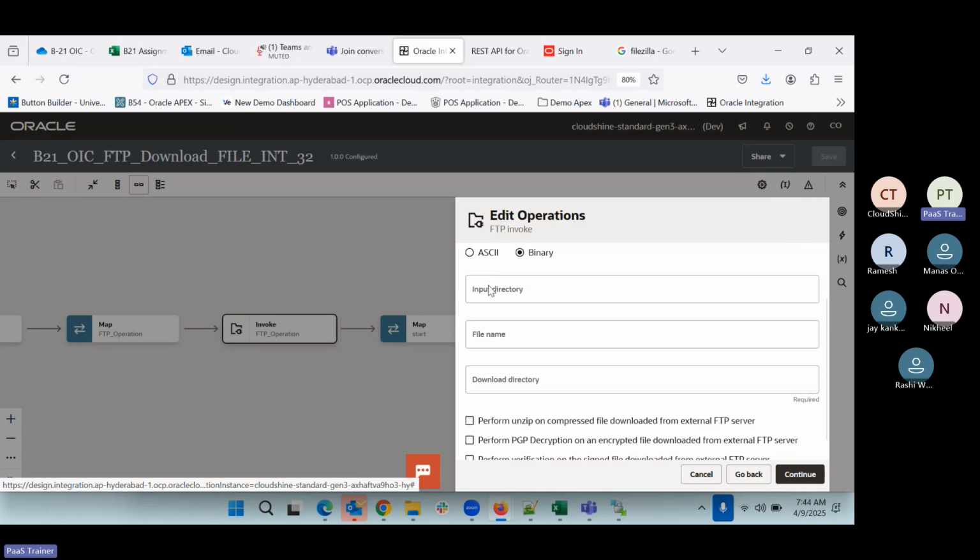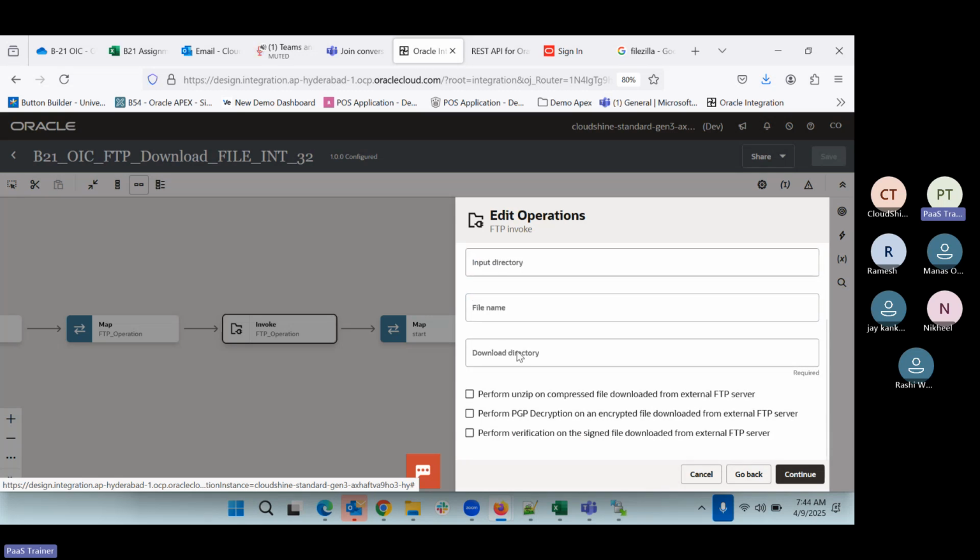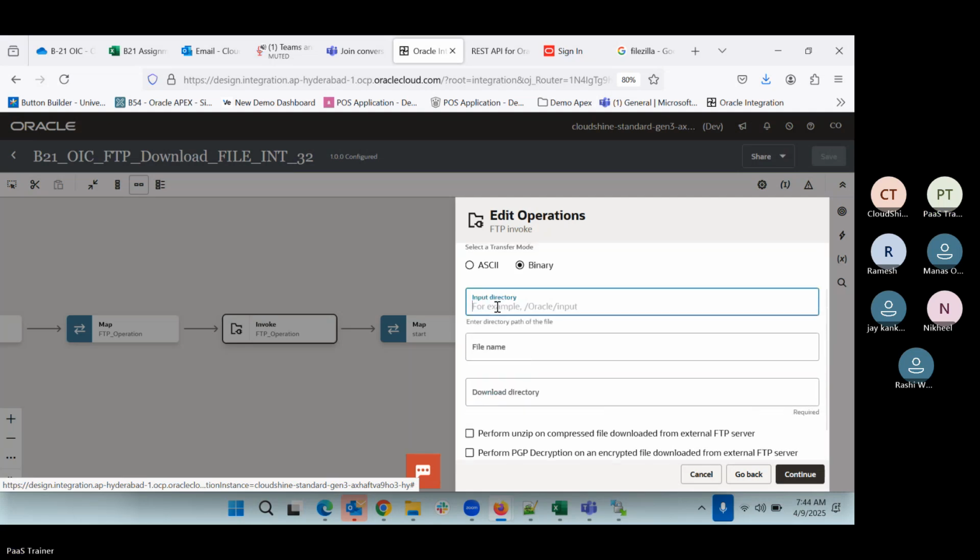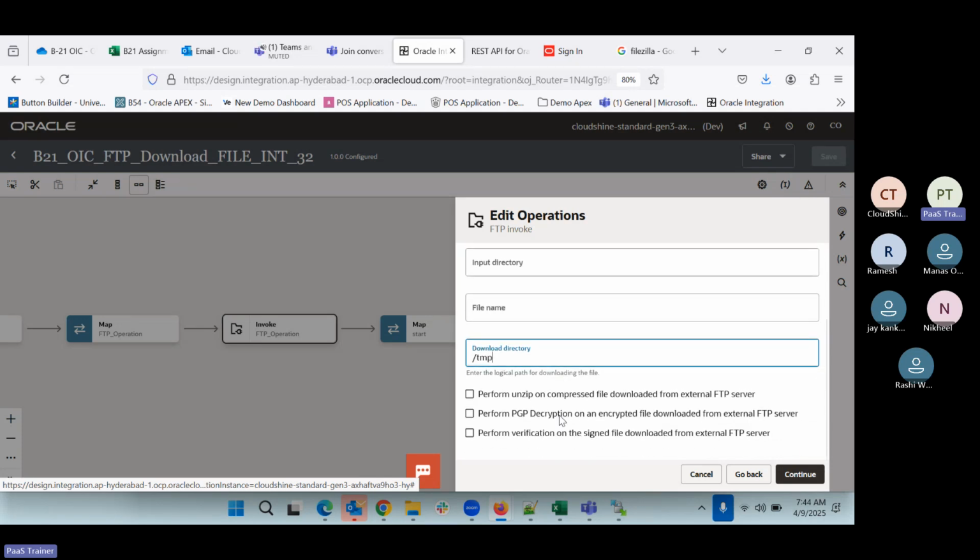Then from where we need to read that file? If you see, input directory and file name. And then where we need to download this one, that option we can put right here. So we will read from /oracle. These are all optional, so we can give here /temporary directory like that. We wanted to put it into the temporary location.